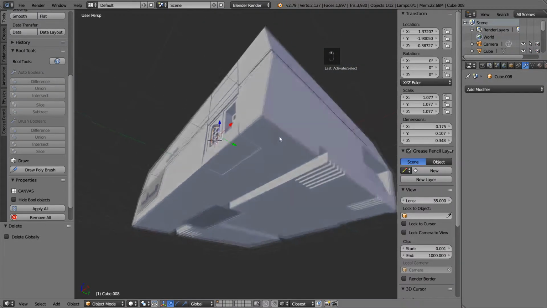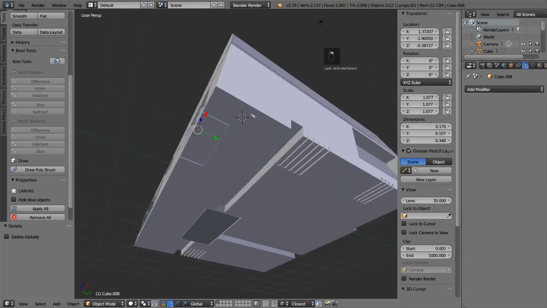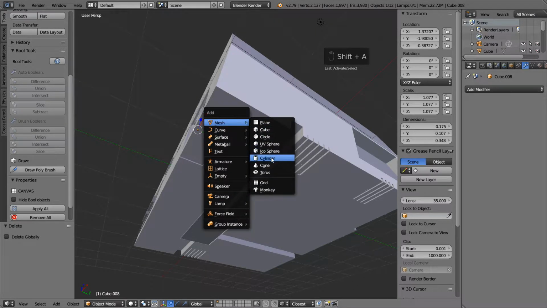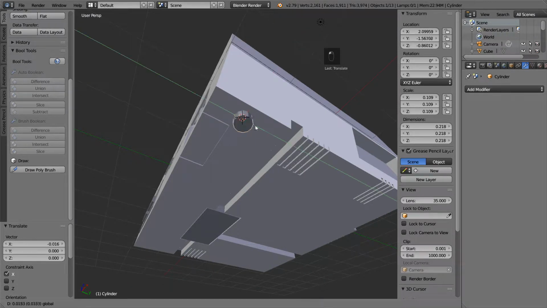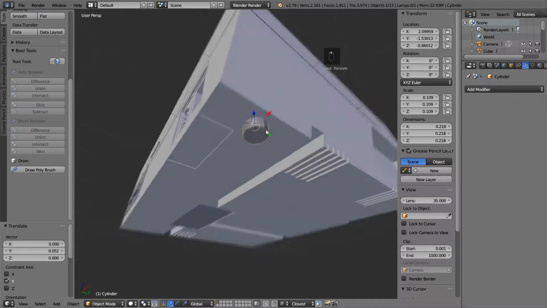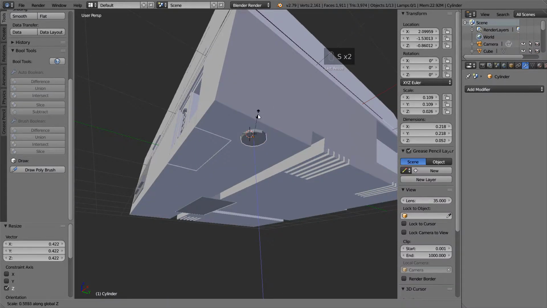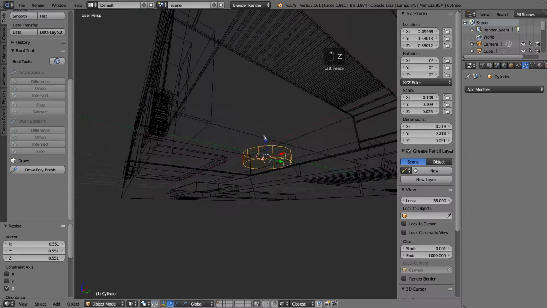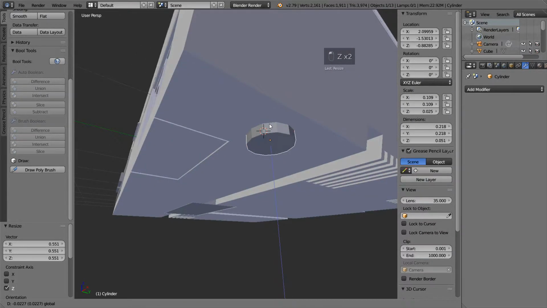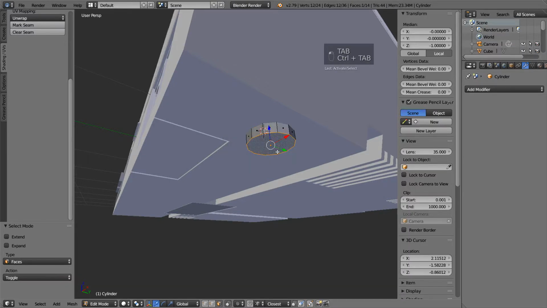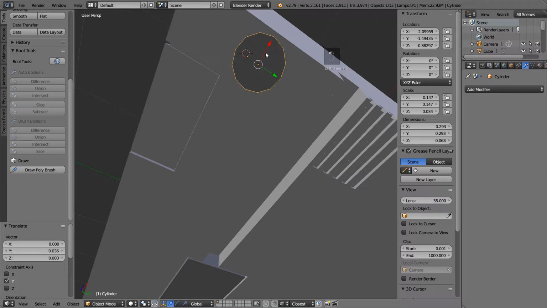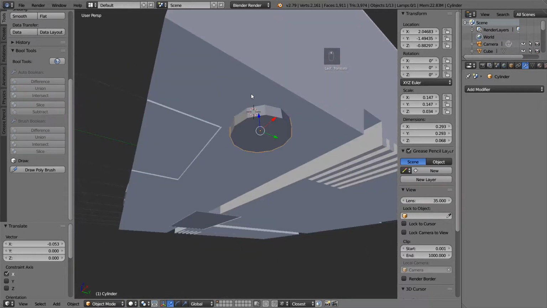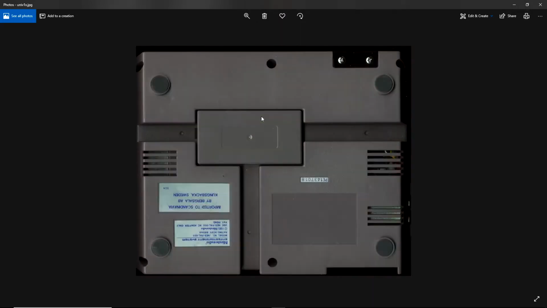So let's now create the fit. Bring the cursor over, Shift I, select the cylinder and scale it down until it roughly matches the size. Adjust the position a little bit, keep scaling. Let's bring it down a little bit. Scale it out a bit more. Let's look at our reference. And as we can see, the size is pretty spot on.